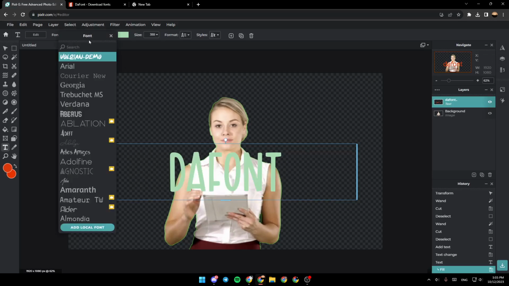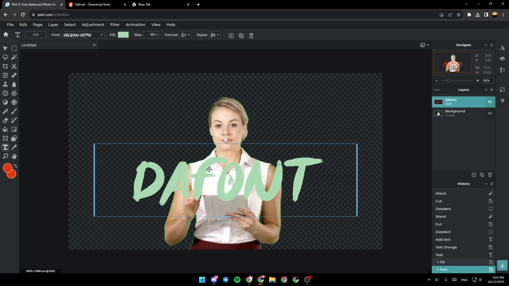So once you do that, make sure to select it and then go here and click on it. And as you can see guys, the font is now added.